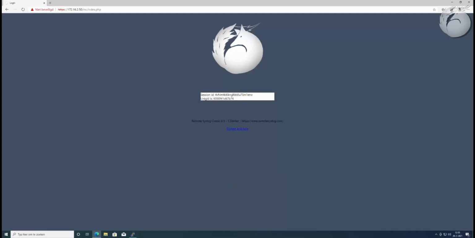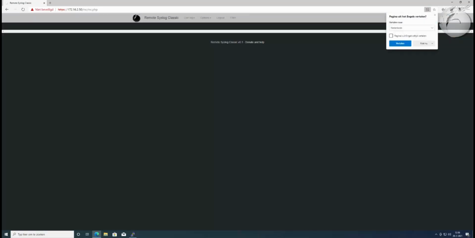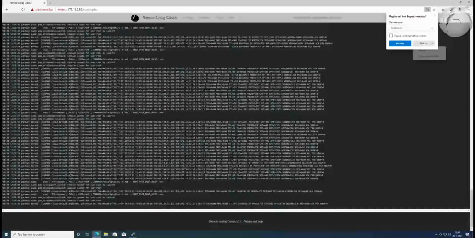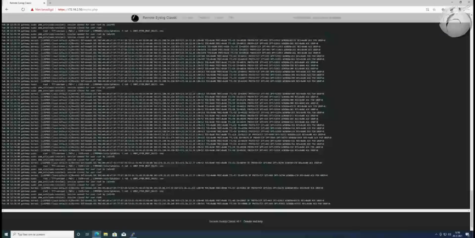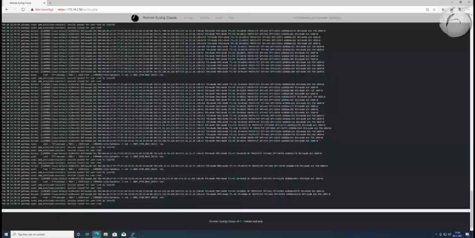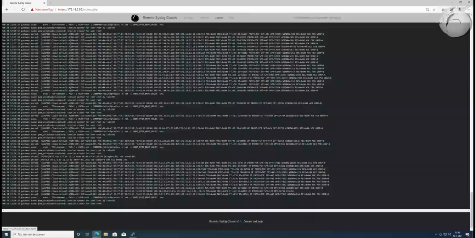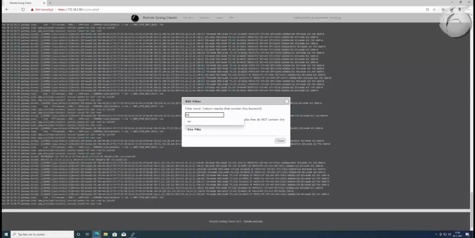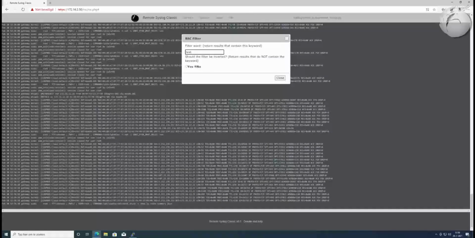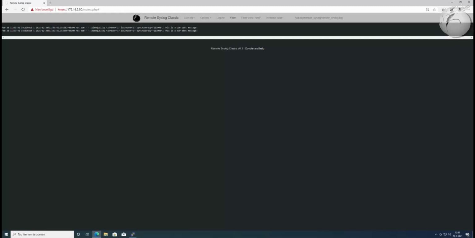So let's log in. And here we are. It actually retrieved the log file already. It is streaming in there, so you can see what is going on with your devices. It has a filter option, so you can filter for a test message. As you can see, you can view it over here.